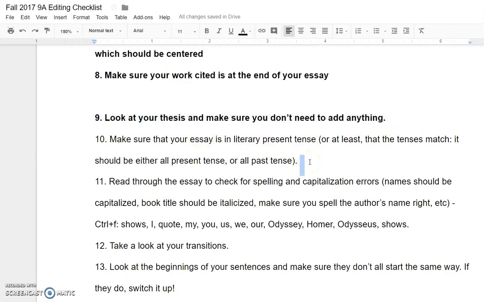Next, now we get into the real style stuff. So you're going to want to make sure that your essay is in literary present tense. When we write about books, we write about them in present tense. So it's not that Odysseus did something. Odysseus is doing something. You write as if it's still happening, because when you read it, it's still happening to us, if that makes sense. It's kind of a weird explanation, but you always want to write in present tense.